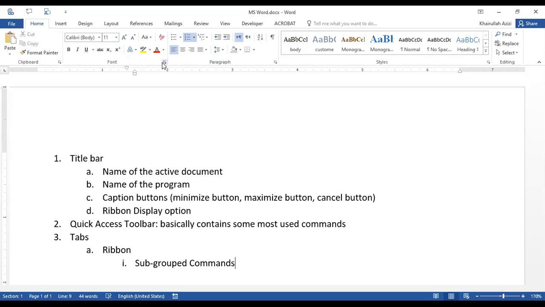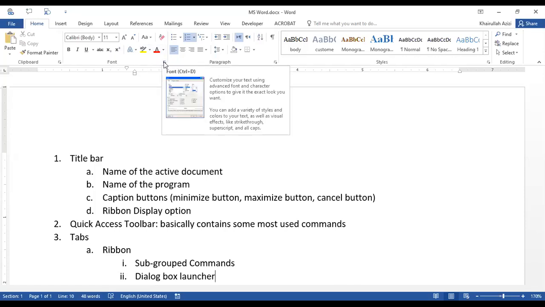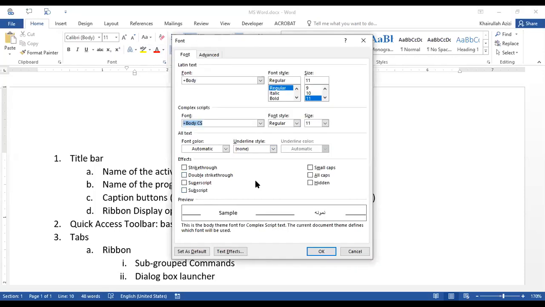So this portion is the dialog box launcher. If you want to access the full commands, here are not the full commands, only the most used commands will appear here on the ribbon. But if you want to access the full commands, you click upon this dialog box launcher. This mini button is referred to as the dialog box launcher. You click upon the dialog box launcher, and you can access full commands regarding the font. So here we got the font, we have the advanced, all the commands basically.